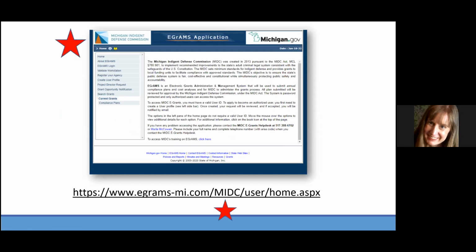Make sure you're using the MIDC's EGrAMS page. I just want to emphasize this for a second. Take a look here, where the stars are. It's really common for people to Google Michigan and EGrAMS and land on DHHS's EGrAMS site. That's going to be incorrect. You're not going to be able to log in or have any user credentials, and then we get the calls. So just take a second before you give us a call and make sure that you're on the MIDC site. And if not, use this link again. You know you're in the right place if you see our logo up in the top left corner, or if you see MIDC in the web address.